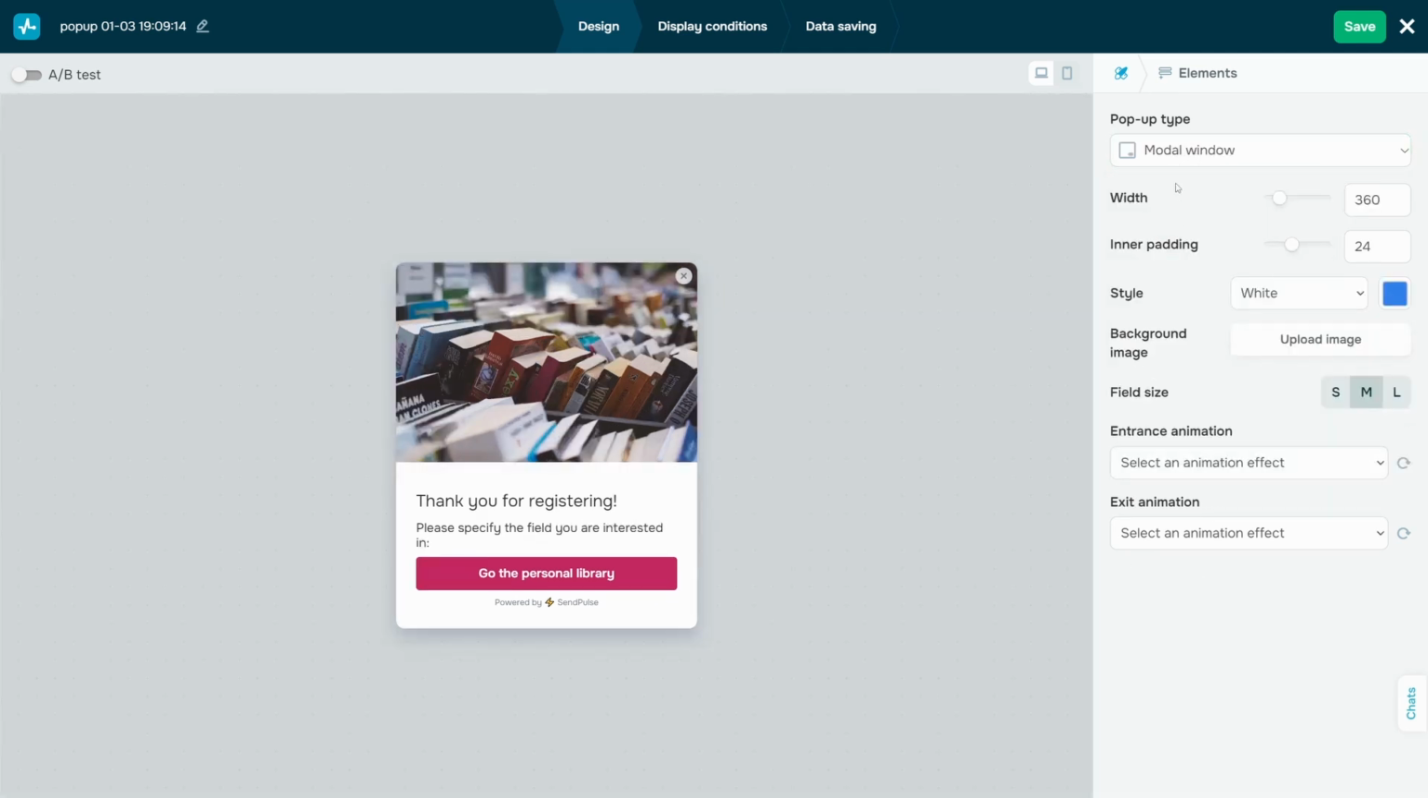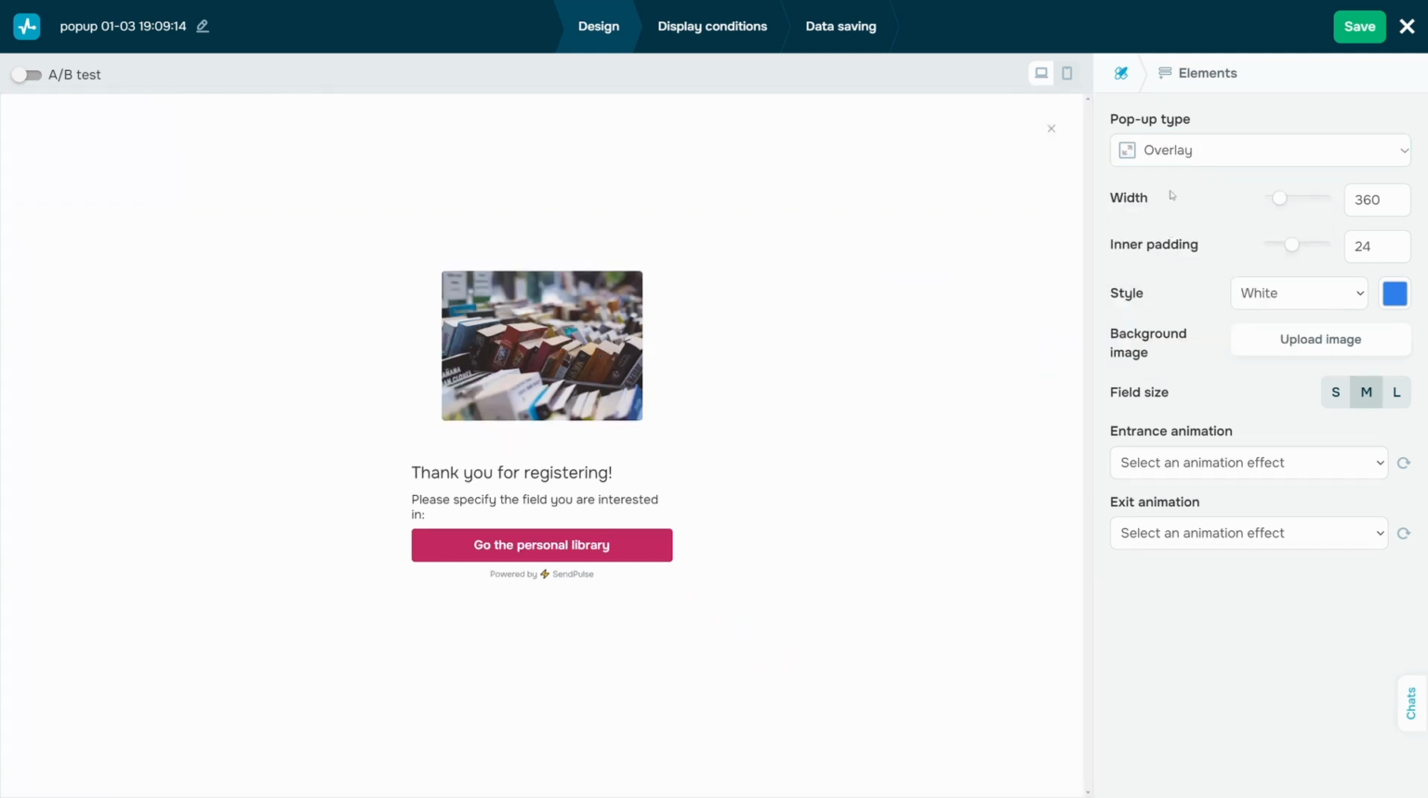Modal window. Block located in the center of the page. All the other site page content is darkened and not clickable. Users need to close the modal window to interact with your site page content. Overlay. A block that covers the entire site page. Users need to close the pop-up window to interact with your site page content.